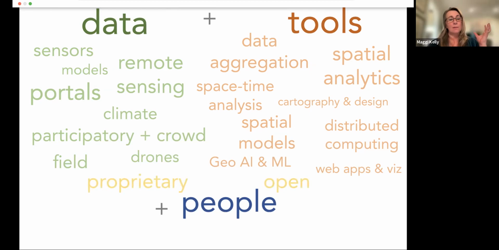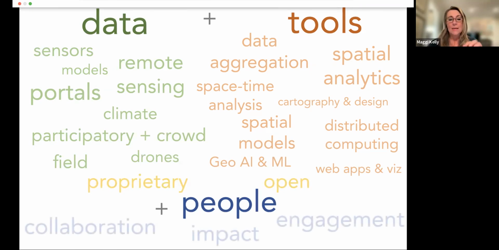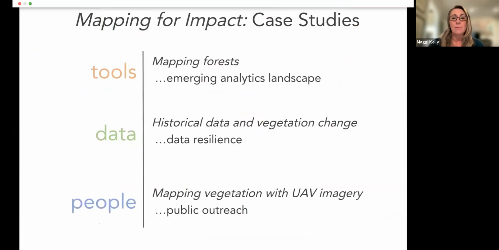And all of these can be proprietary or they can be open. But at the end of the day, it's all about why. What's the impact we can make? How do we collaborate, and how do we engage? But these three things together, the sort of people, data, tools, although they're all underpinned by theory, I don't want to say this is a theory-free zone. It's not, but these are sort of the front end to what makes these things exciting to me.